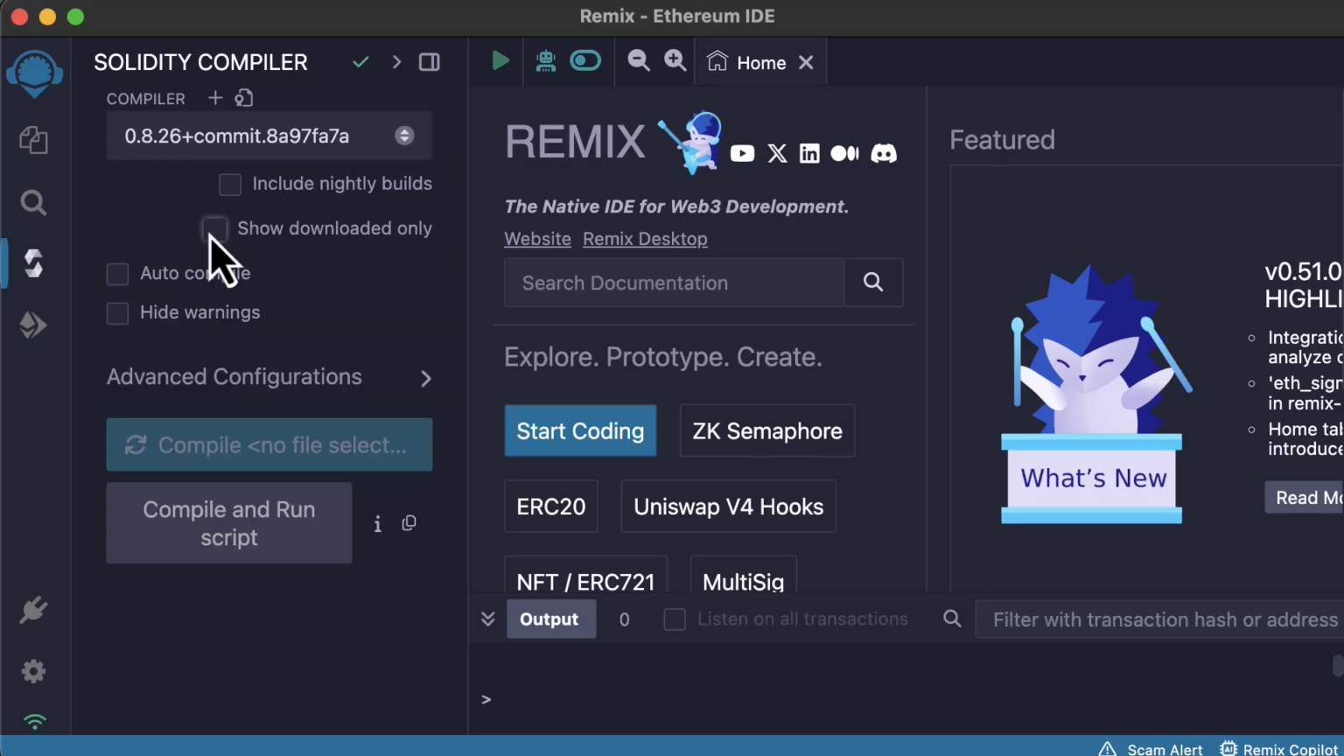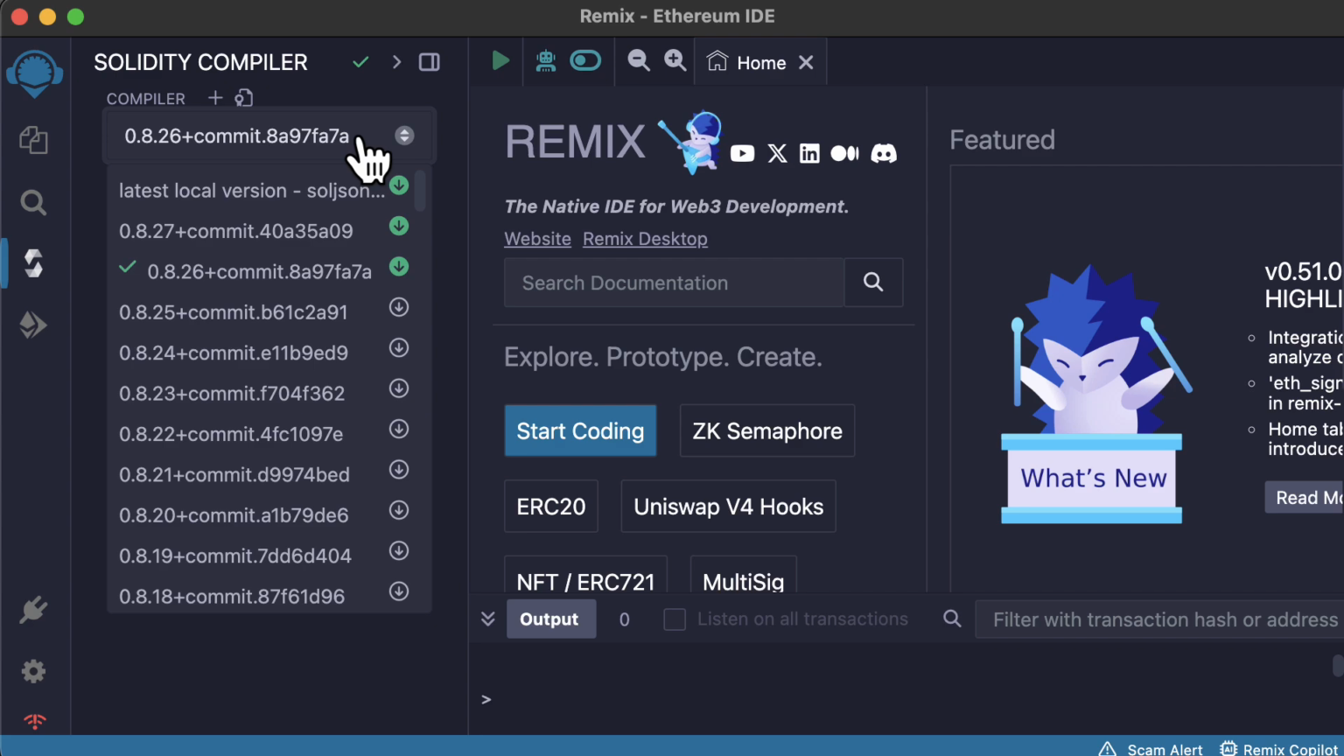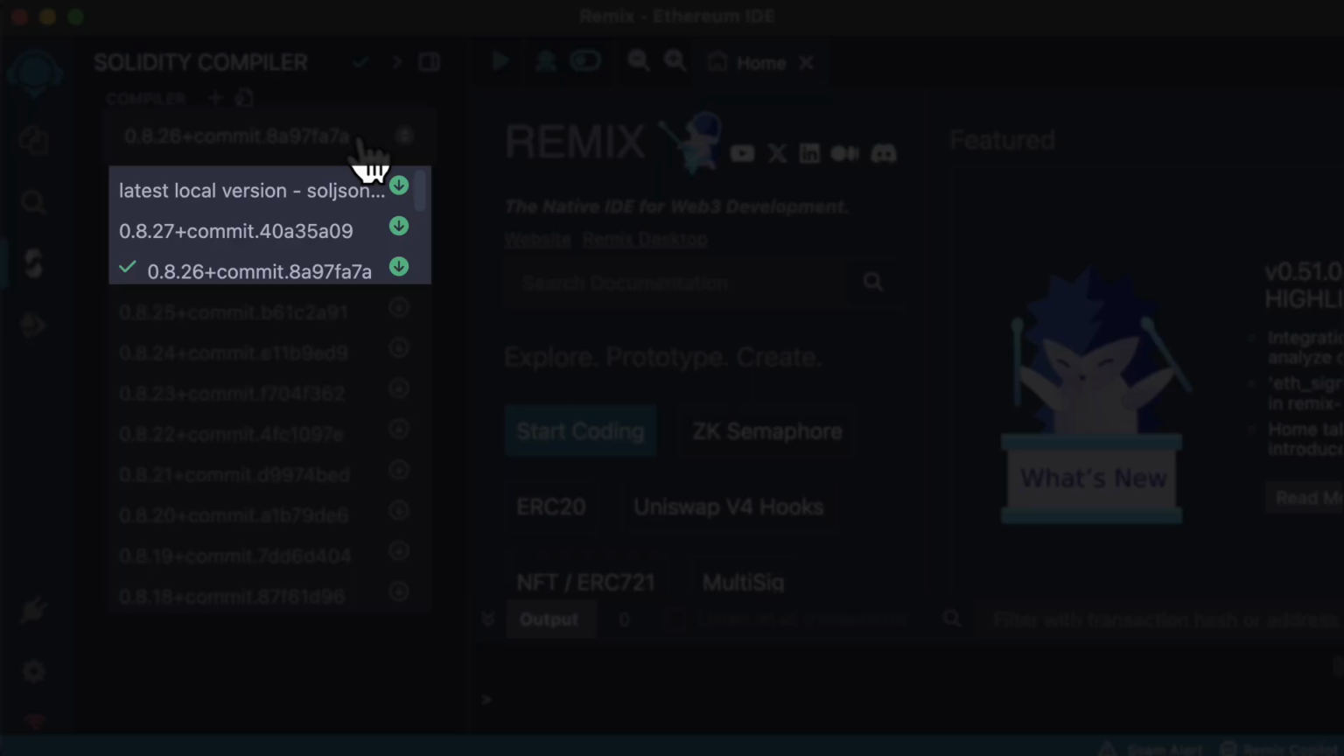When you are online, you will see a green icon here. And when you are offline, this will turn into a red icon. And when you are offline, you can keep using Remix with the compiler versions that are already downloaded.